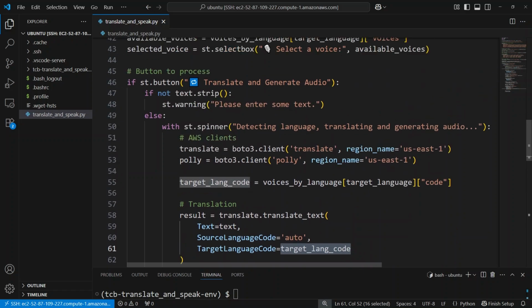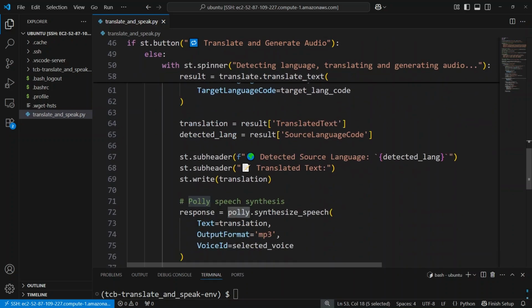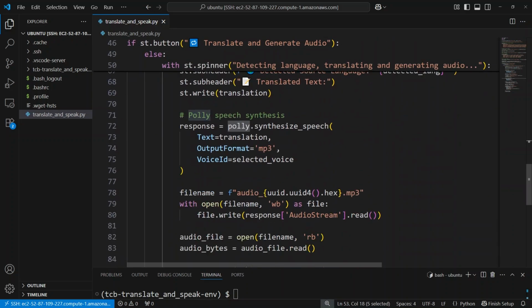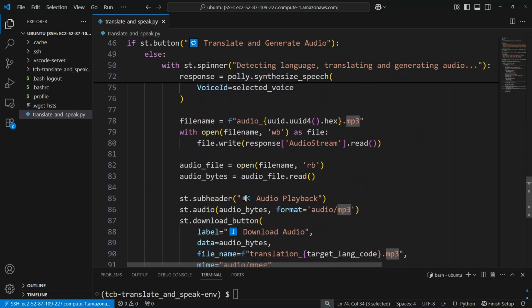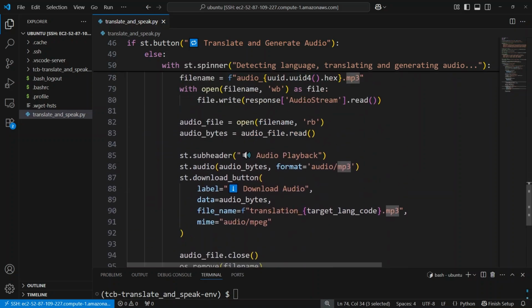In the same way, we are also instantiating the Amazon Polly client, which will be responsible for audio synthesis. In other words, it will convert text into speech, generating an audio file that can be downloaded in MP3 format and played back within the application or saved for later use. Basically, this is how our application works.